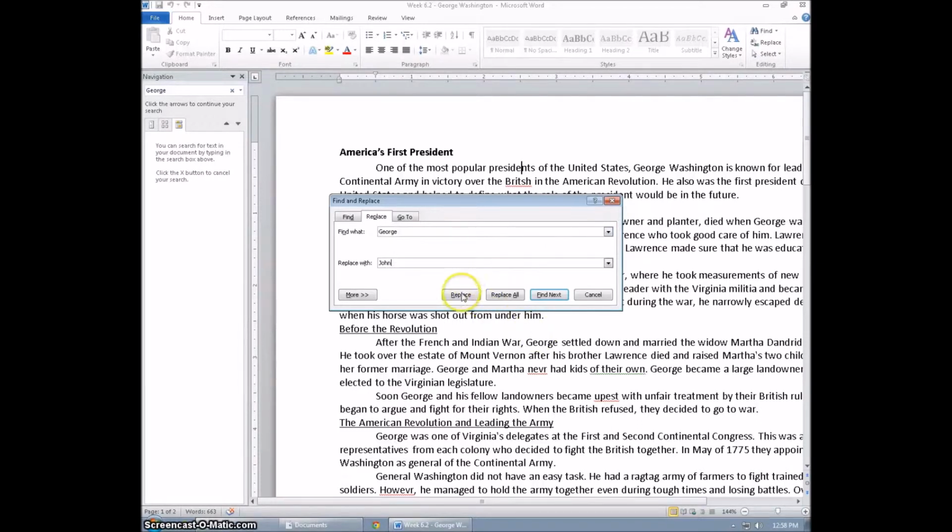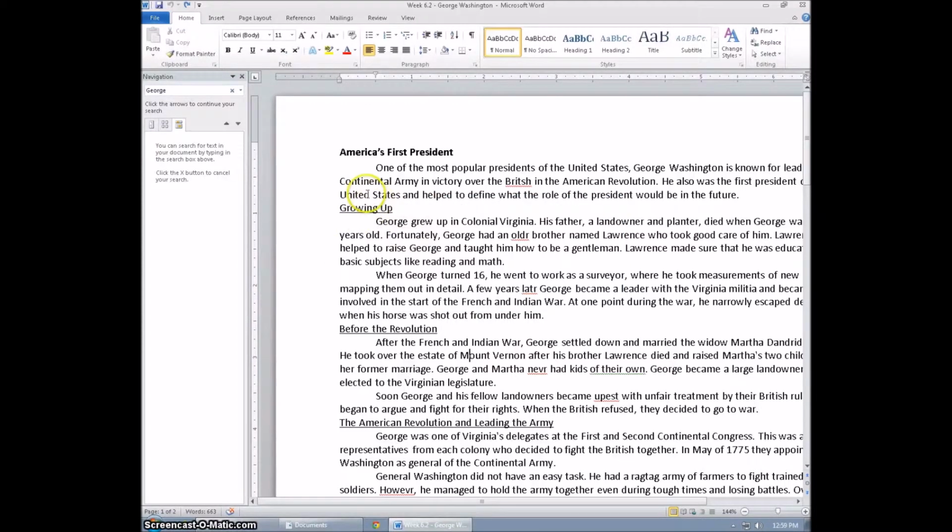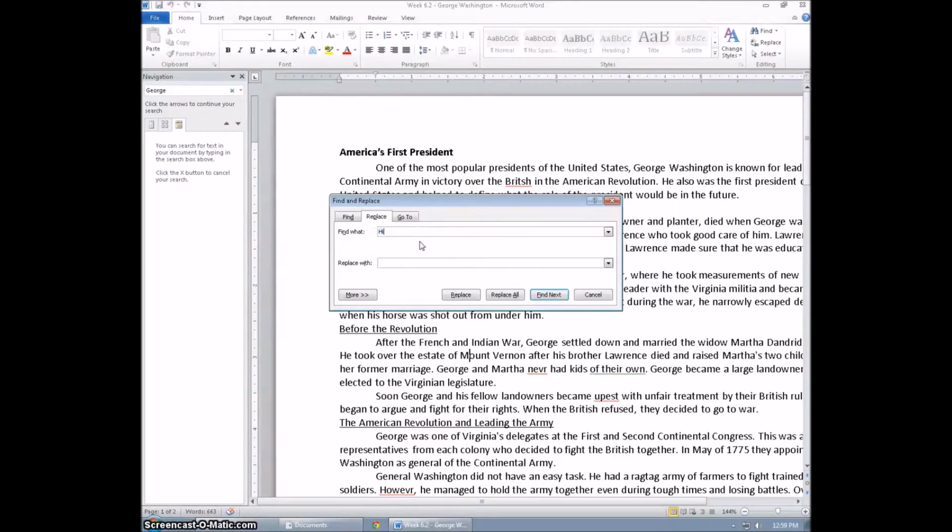John. You can do replace all, but this can screw up sometimes, because say you want to find the word hi and replace it with hello. So you could go to replace, find hi and replace it with hello.